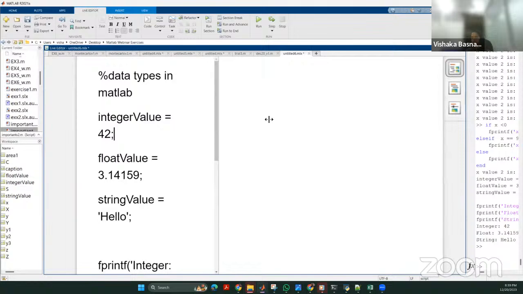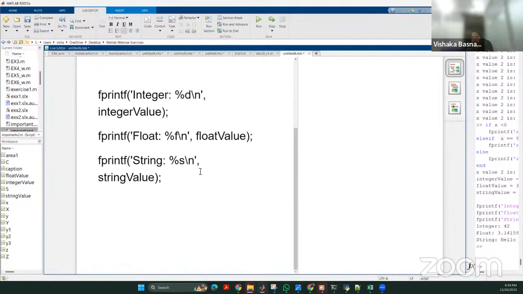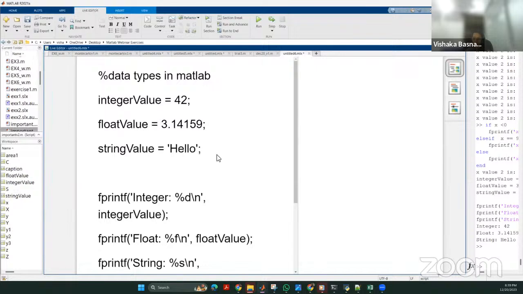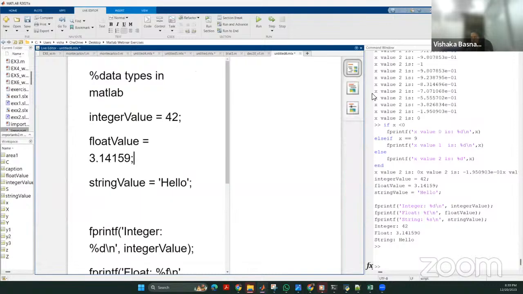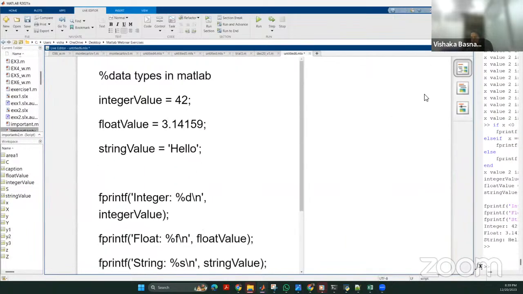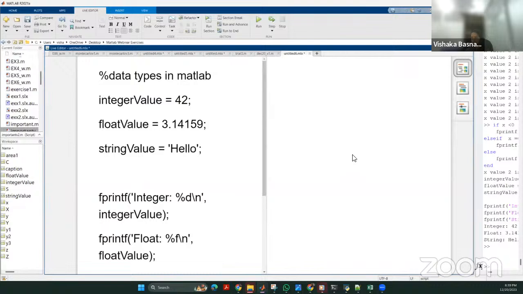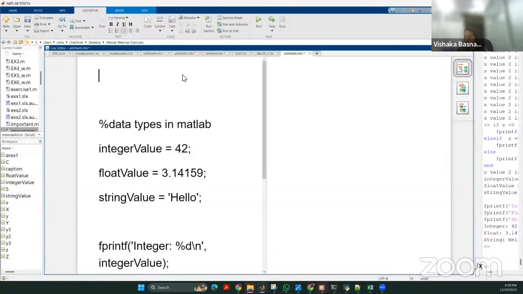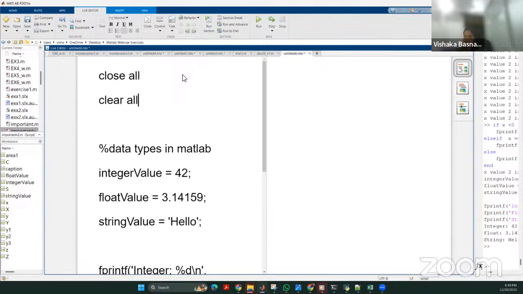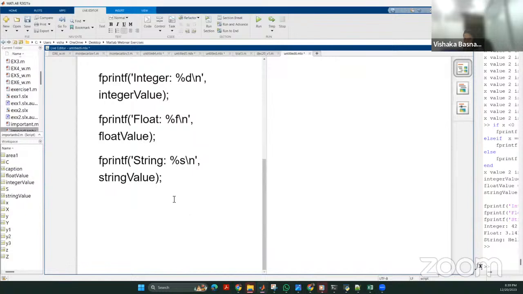It's not appearing. So we have defined 3 types of data, and then we are going to see the output in here. So for the moment, I will try to reduce the size of the command window. And in here, I need to get all the things removed here. Close all. And then clear all. Then I can run this.